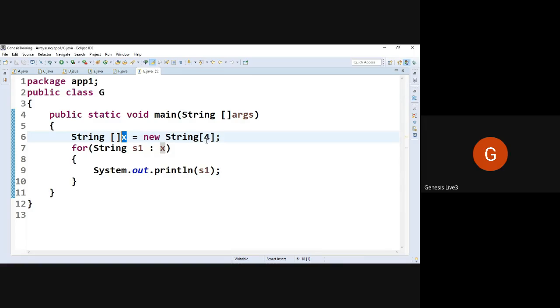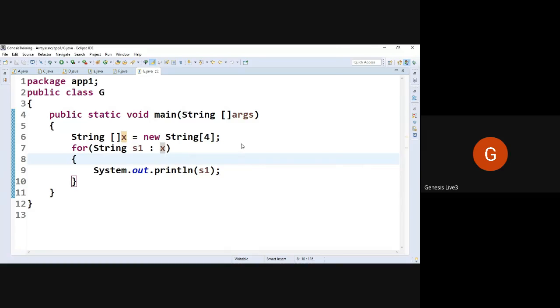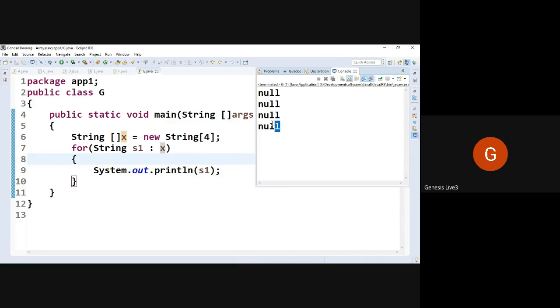Iterating now, we get null 4 times. The for each loop iterates till the end of the array, till the last element. We get 4 times null.